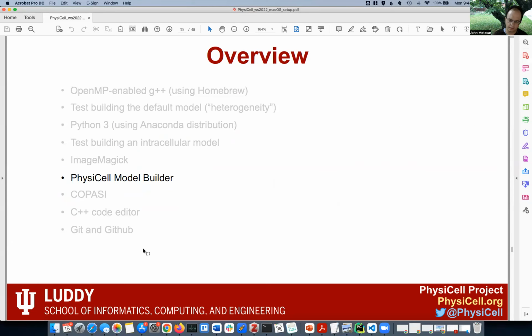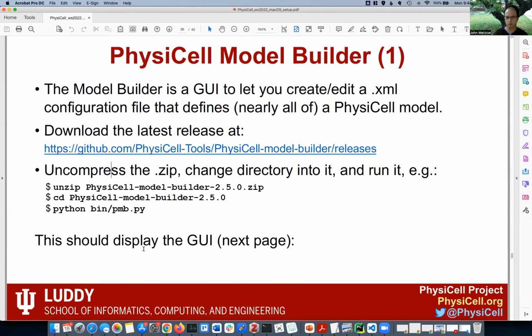All right, then the PhysiCell model builder. This is especially important for the hackathon and is a real continuing great innovation for the community. The model builder is a GUI that lets you create and edit an XML configuration file. XML is a language that we use to specify simulation settings in PhysiCell. With the power of that, you can get almost everything that you would need to define a full PhysiCell model in just XML. And the model builder allows you to do that without interacting with the XML, which can be difficult to read.